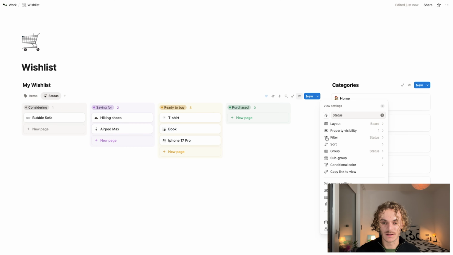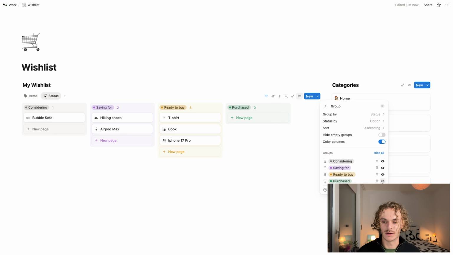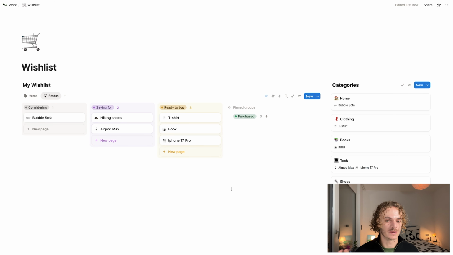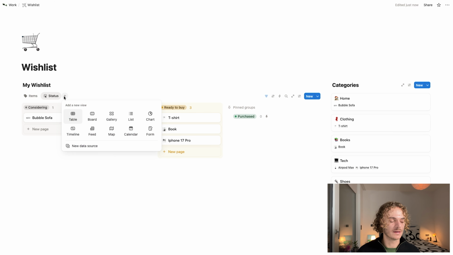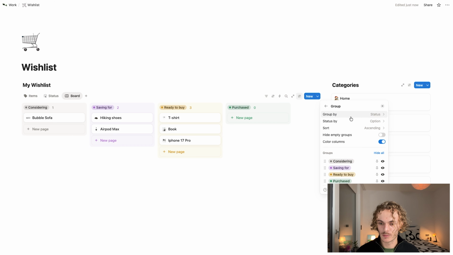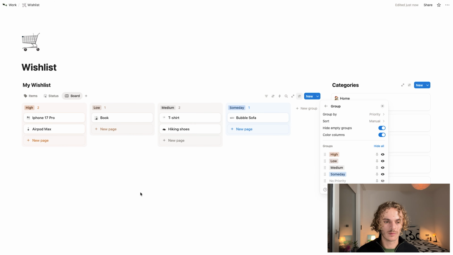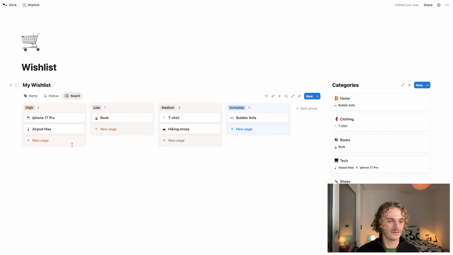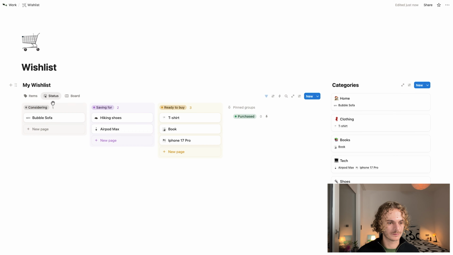So I go again in settings, group, and here I don't want to see the purchased. However, I can pin it so that we can see how many items we've already purchased. And here it will be the same board view, but here I want to group it by priority. So here, group by priority. Here we have everything, high, low, medium. Let's reorganize it. Here, considering saving, ready to buy. Let's put ready to buy here, saving for here.